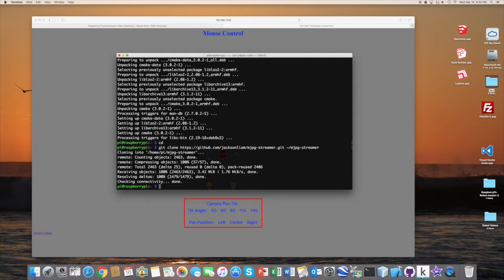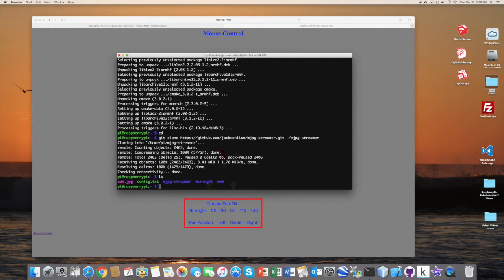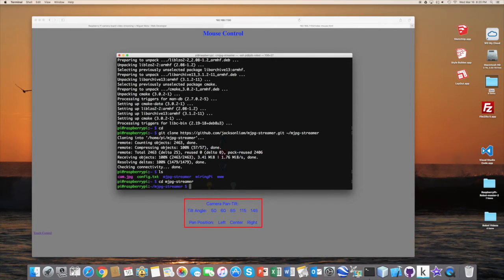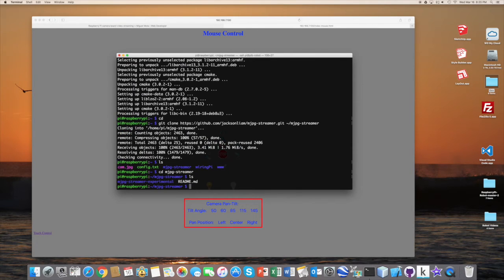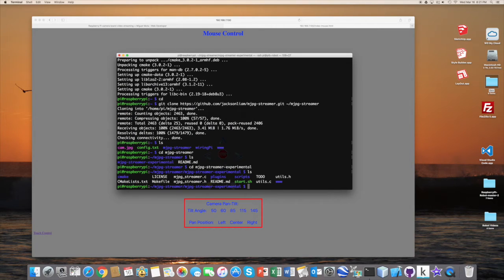Now we've got a couple of things we're going to need to do with this. The first one is just do a list here, and you'll see that we now have a new directory here, mjpg-streamer. That's where we downloaded it to. We're just going to change into that directory. Okay, so we're in there, and then we'll do a listing here, and we need to go into the mjpg-streamer-experimental directory there. Okay, so we'll do a listing there, and we see we've got a bunch of files.